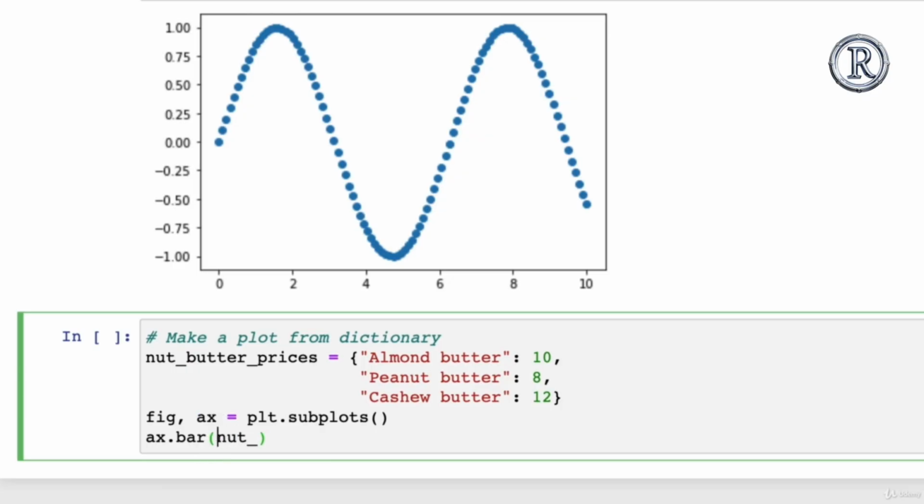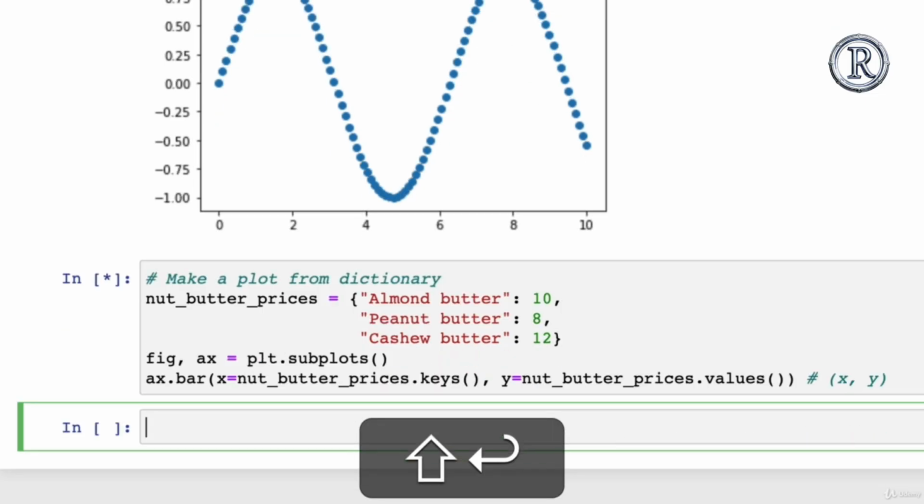So our x, maybe we'll be a bit more formal. X equals nut butter prices. What do we want? We want the keys from our dictionary, because we're using a dictionary now, not a NumPy array. So we want the keys here. And our y value, so we'll type in y. That's what plot or bar or scatter always take, x and y. Might put that in a little comment, x, y. Nut butter prices dot values. Beautiful.